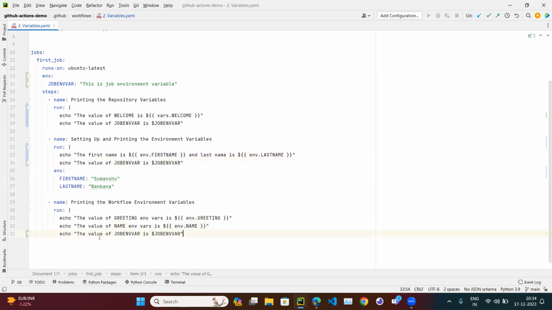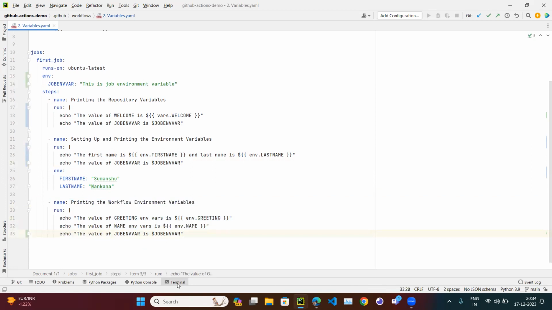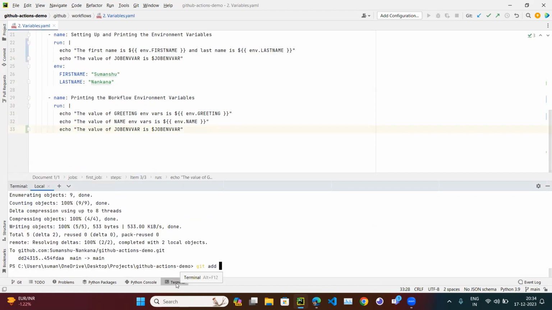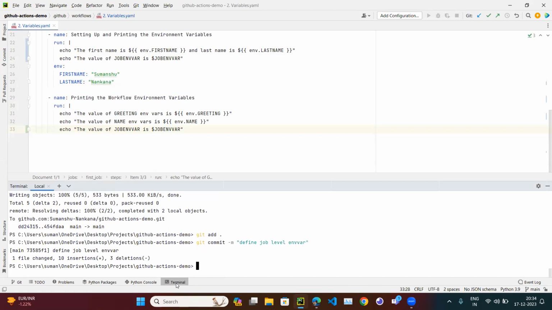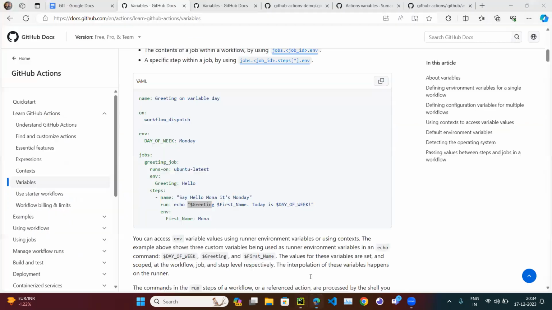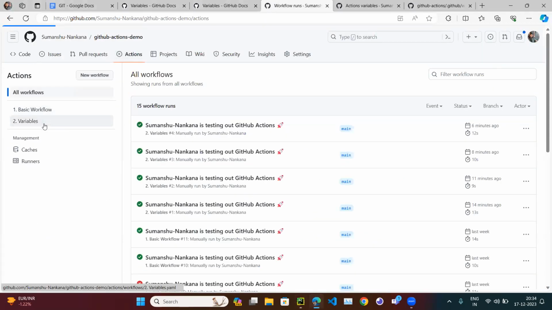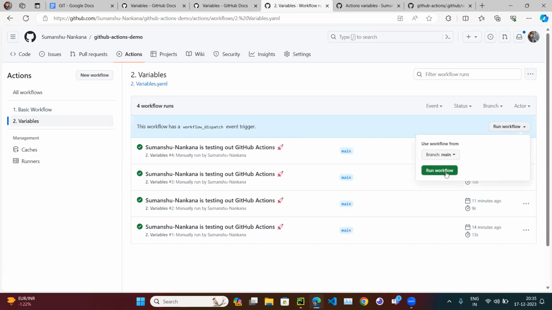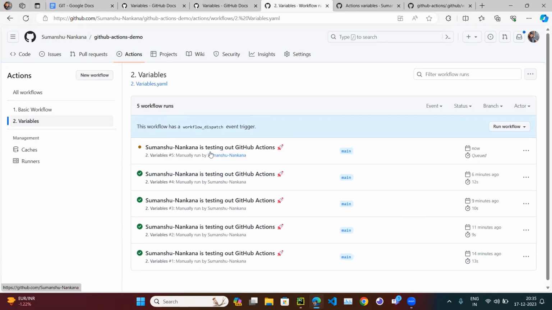But if you are going to access first name in this step, you are not going to be able to access that. We can even test that as well. So git add, git commit minus m, define job level env where, and then git push. So it has been defined. Let's trigger our workflow. Go to the actions, go to variables, and trigger the workflow. Let's see if it is going to work or not.